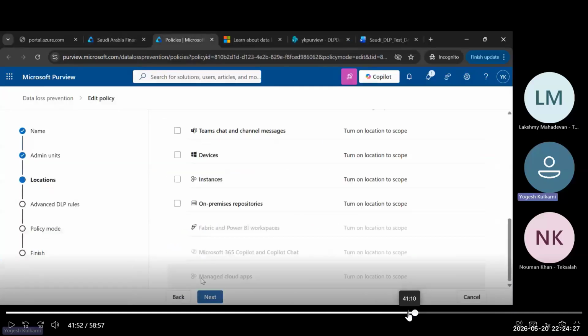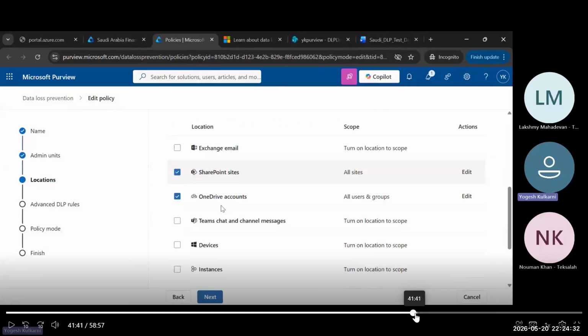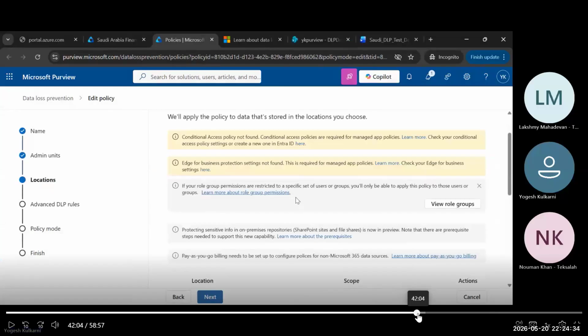Here you can select that Copilot location also. M365 somewhere it is there. The sensitive data you can block. So you need to create those types of policies or rules, what exactly you want to block. So it will not allow them to send that as a prompt also.